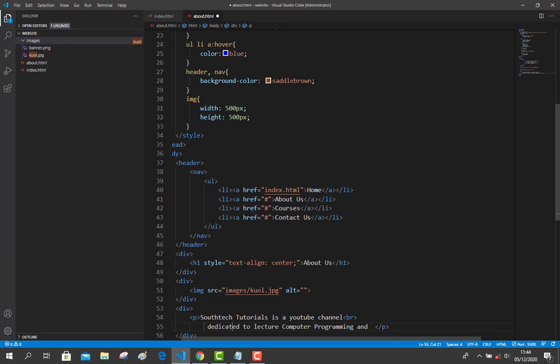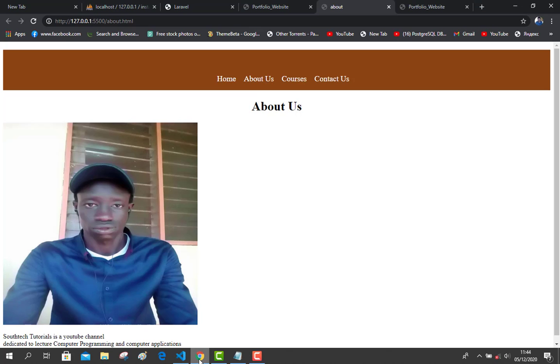So let me cross check this. So you can now see where our text is. It has gone below the image, but our focus is to bring it on the right hand side of the image. So we can do that in the styling.